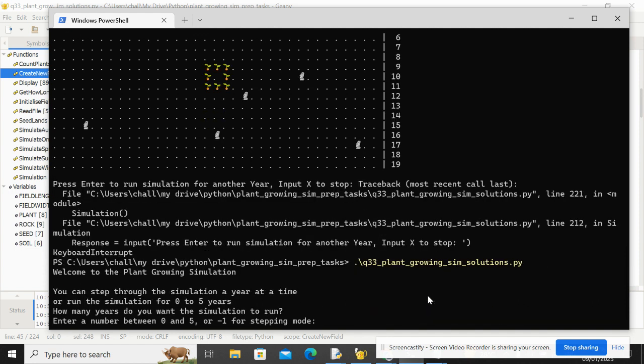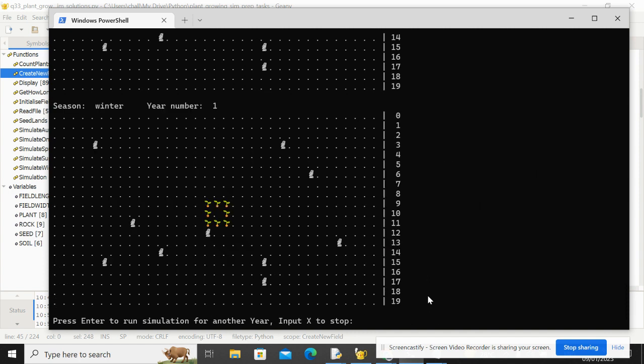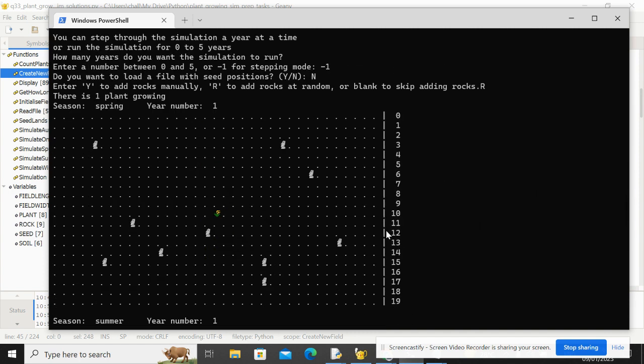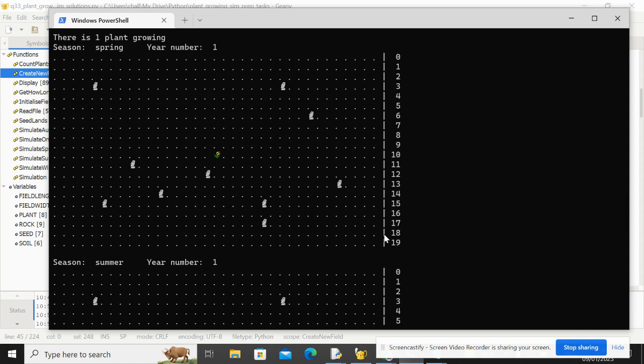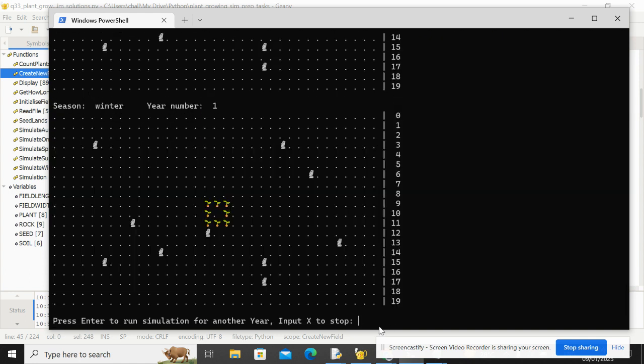So let's just do it again. Now this proves that the rocks are being placed at random because they're in different positions.